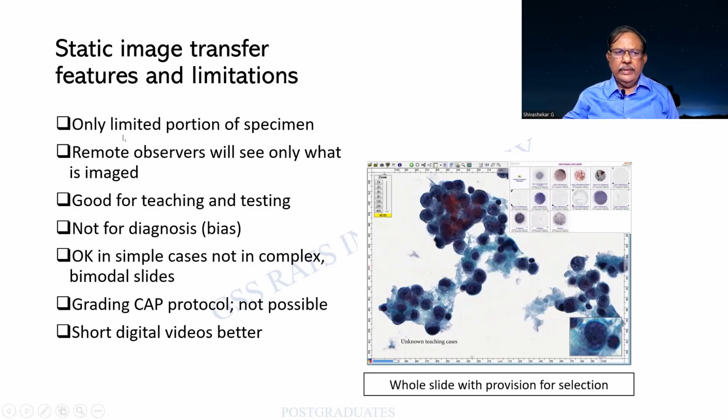But even here, you find that only a limited portion of the specimen or slide will be photographed. The remote observers will be able to see only what is being projected. This is good for teaching, but not for diagnosis because there can be a bias. It can be okay in simple cases, but not in complex cases, as we shall be seeing. Also, the grading and the CAP protocol are not possible. Capsule, invasion, mitotic figures, etc. Short digital videos can be better in this case.